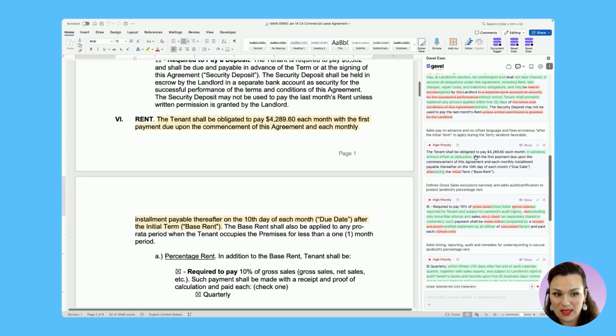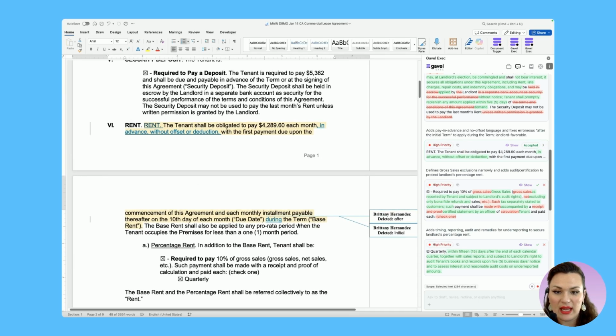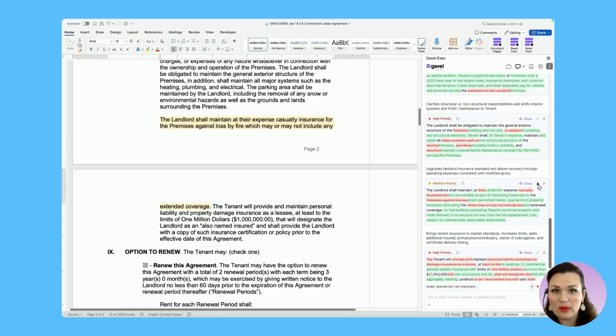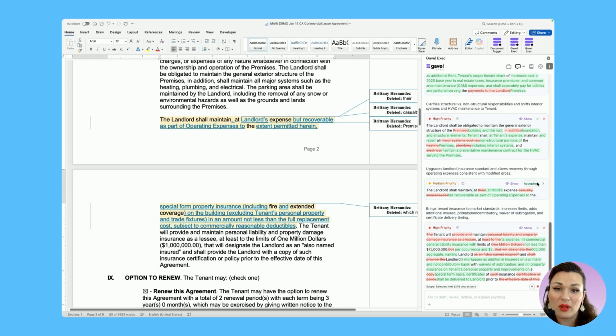In the rent section, it wants us to add pay in advance and no offset language and fixes erroneous "after the initial term" to apply "during the term," which is more landlord favorable. So I'm going to go ahead and accept that red line. I can see that it's been applied here as well. I can go through and apply additional red lines or apply all.